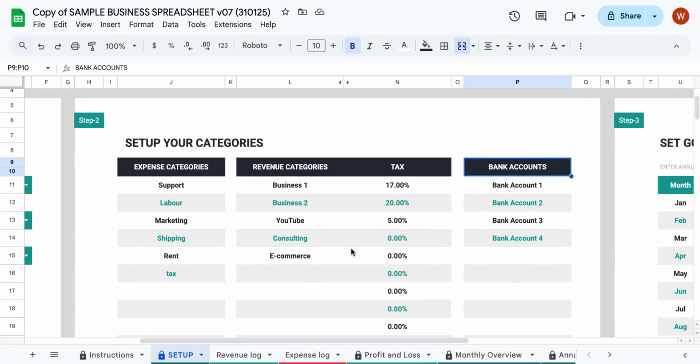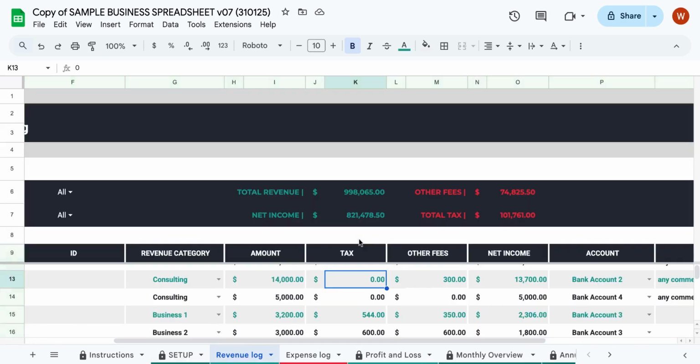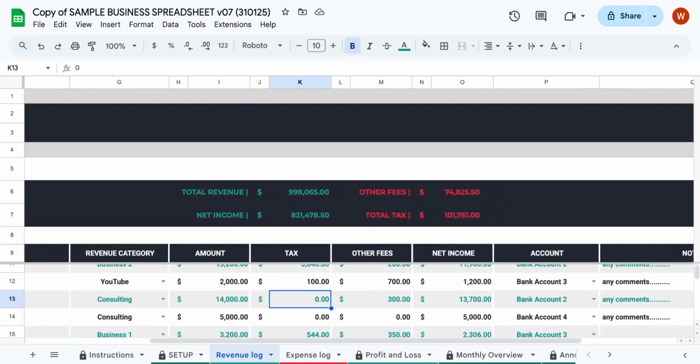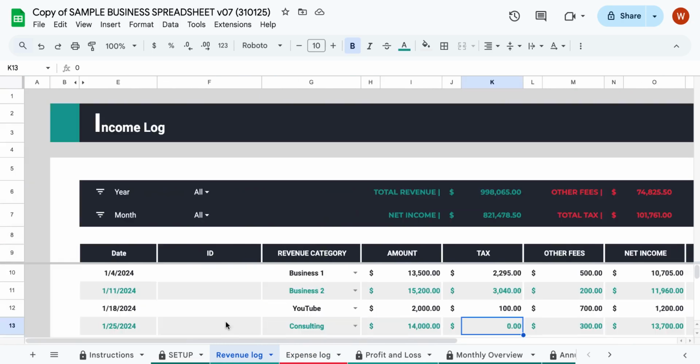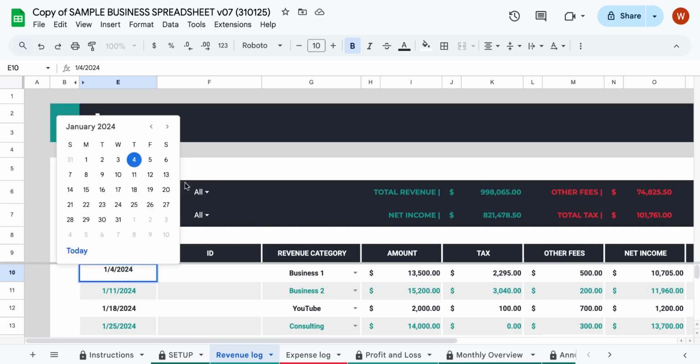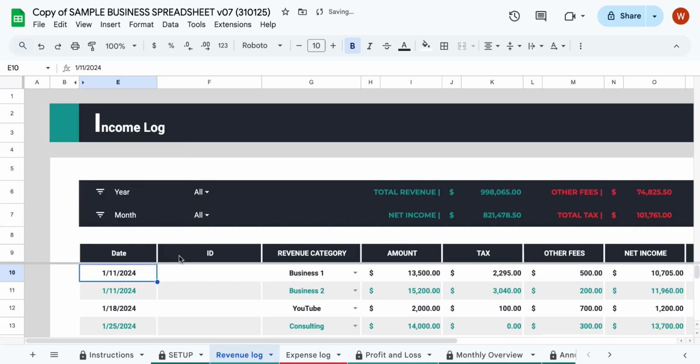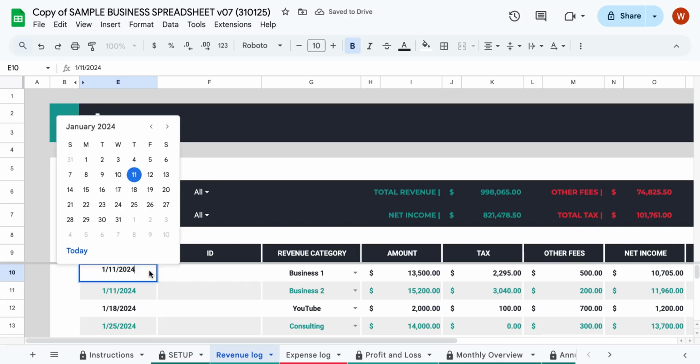Now let's move to the revenue and expense log tabs. They are the tabs where you will actually need to actively enter the data of your cash flows. Let's start from the revenue log. The first required field is to choose the date of your log from the Google Sheets calendar. You have to double-click to have the calendar pop up.